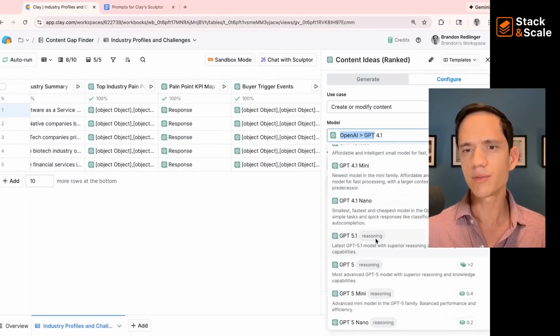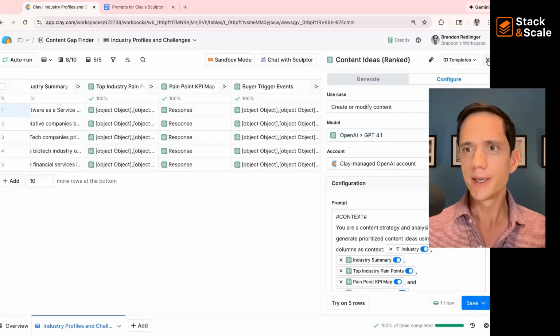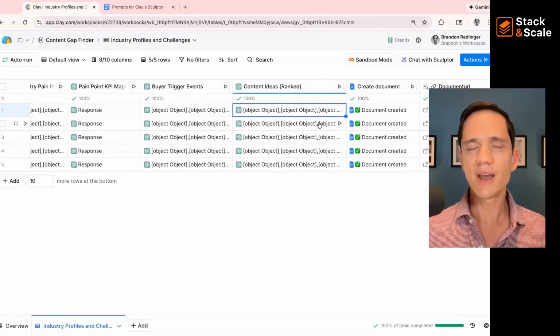But anyway, you can actually change the model. So if you want reasoning or you want one of these other models, you want 5, the only thing to know, obviously, is the different token costs associated with those models. And then it got all the way to here without me having to do anything.